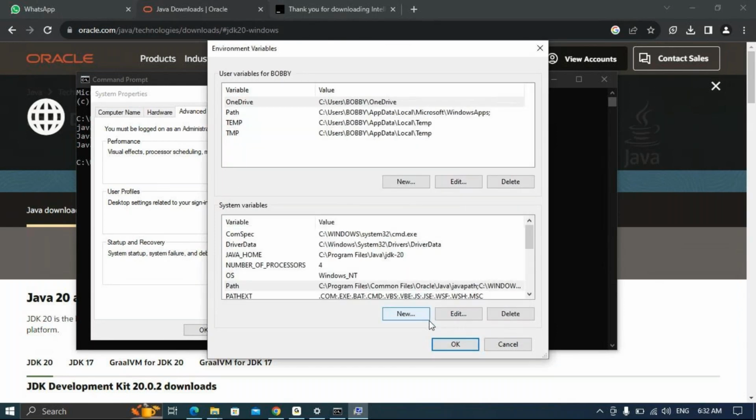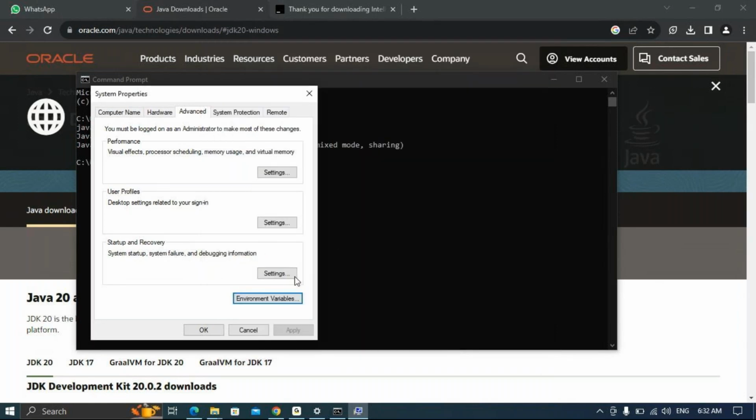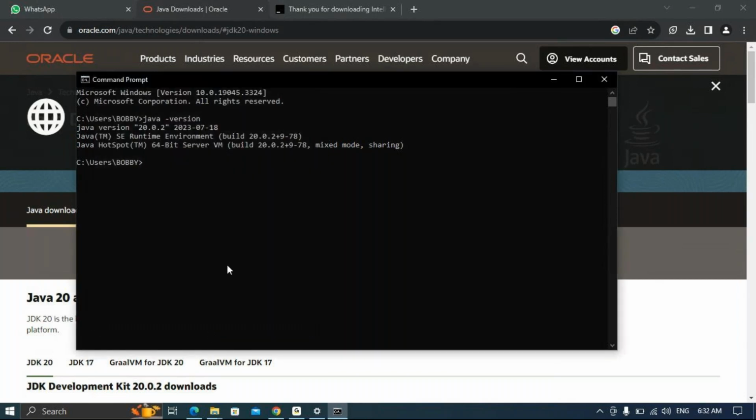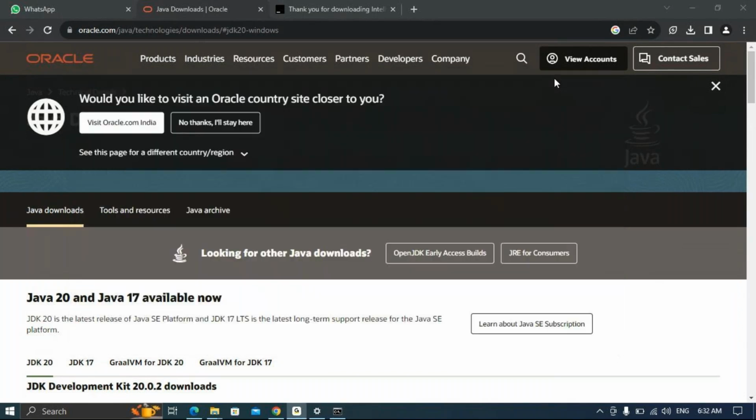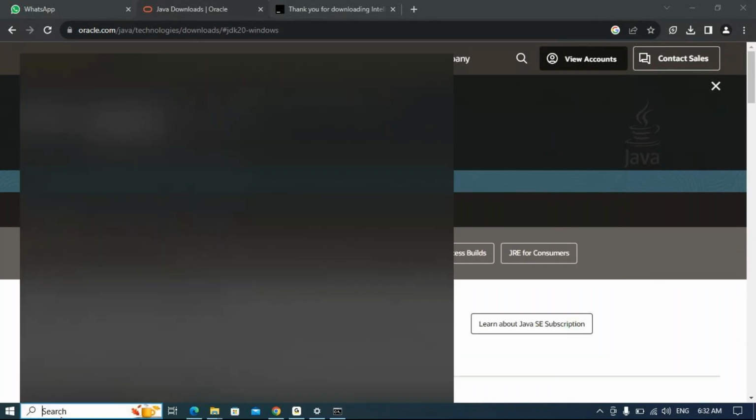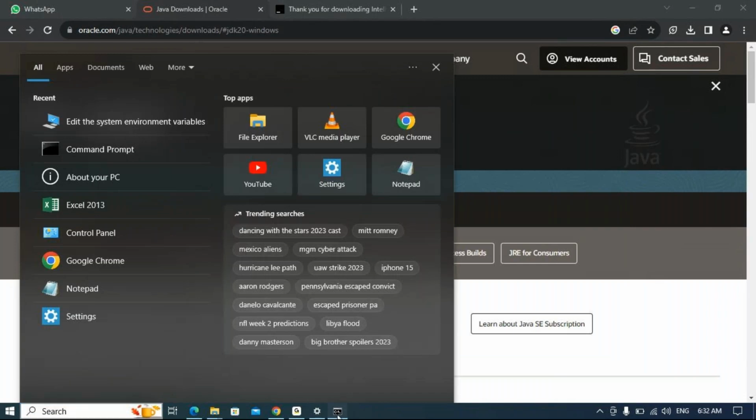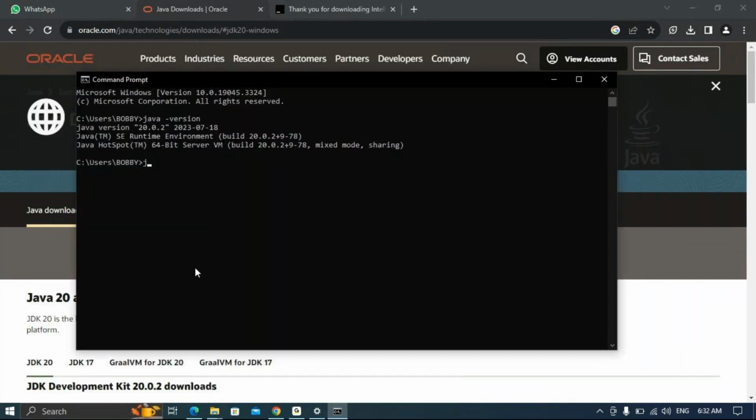You are done with that Java setup. Click OK, and click OK on this one also. Now you open jshell. In the command prompt you type jshell. The same command prompt you can use. Type jshell, then Enter.